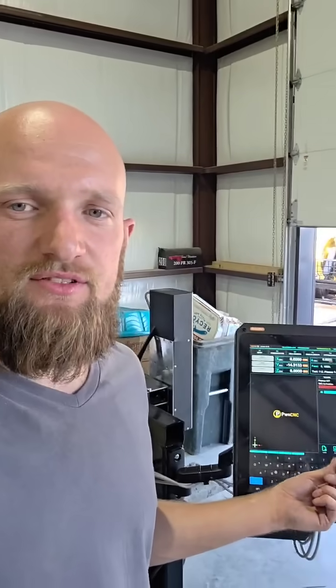Hey guys, in this video I'm going to show you how to quickly get a file from your computer to the MASSO CNC controller. So that's if you've got the G-code ready, you just want to move it. We have two options, we can use USB or we can use Wi-Fi. On this one I'm going to show you how to just get it on the USB real quick.